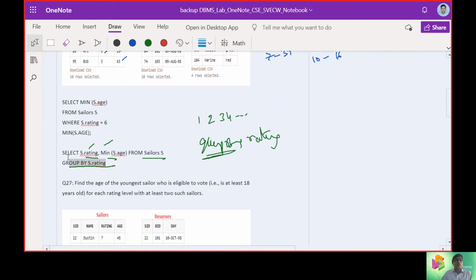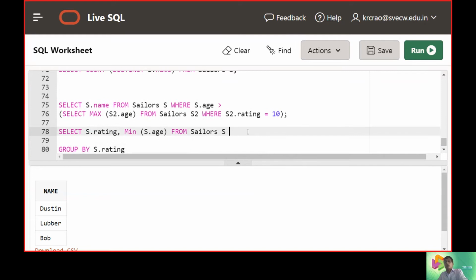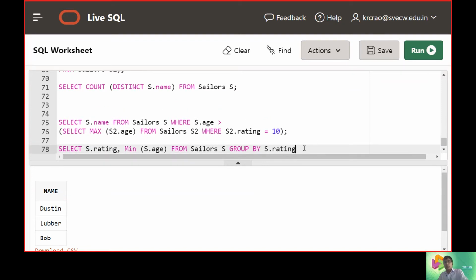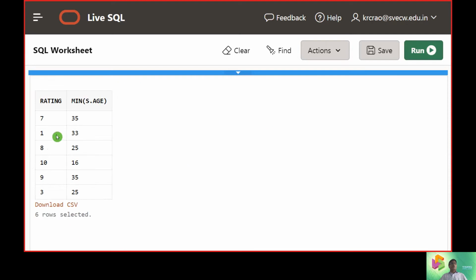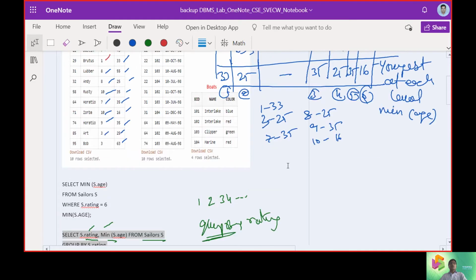So we will select the query and submit it to the SQL compiler. We are yet to execute this query. We want the rating and, for each rating, the minimum age from the sailors table, grouped into different levels. Now you can see ratings 7, 1, 8, 10, 9, and 3, with ages 35, 33, 25, 16, 35, and 25. The 6 levels are displayed with the same ages.